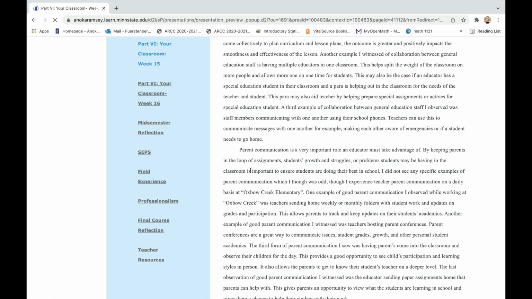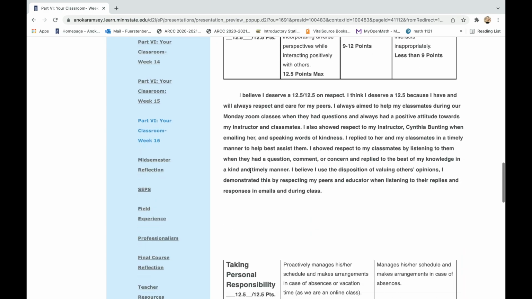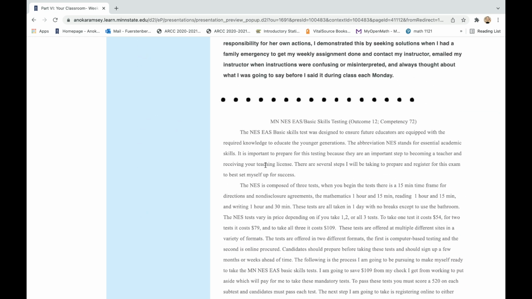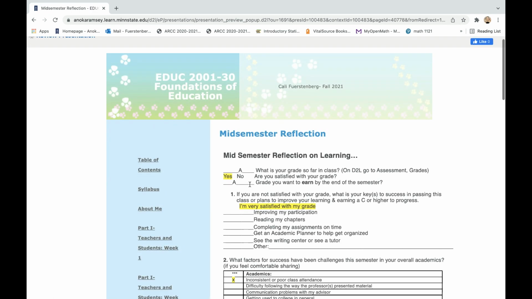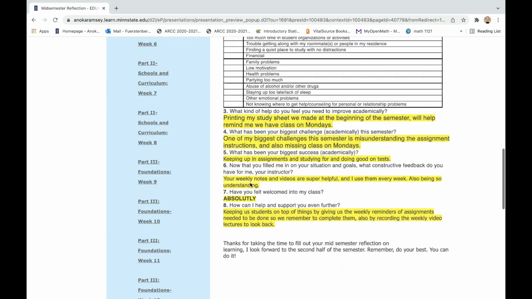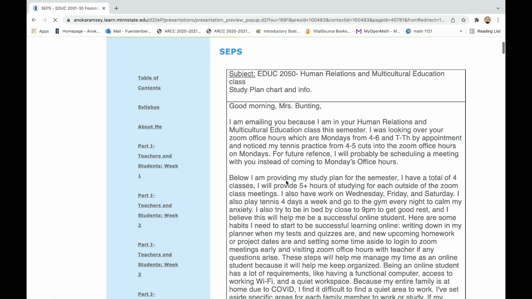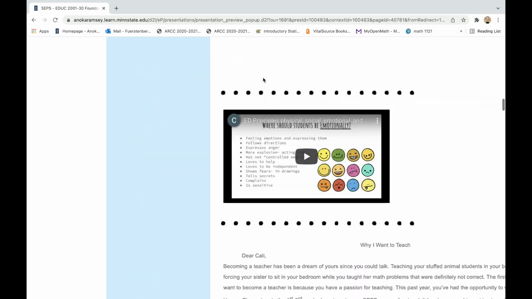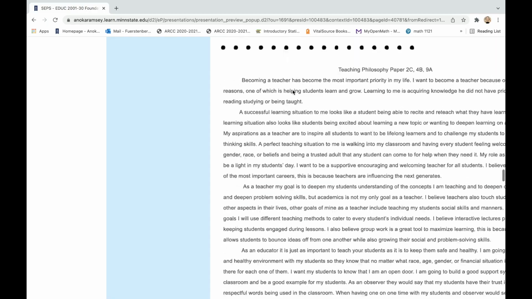Week 16, we did our professionalism essay, so I have that pasted in here, as well as our Minnesota NES basic testing. So here I have a little folder for my mid-semester reflection on learning. I have all of our SEPs in this tab here, and they're all broken apart again by the dotted line, so you know which artifact goes with which.